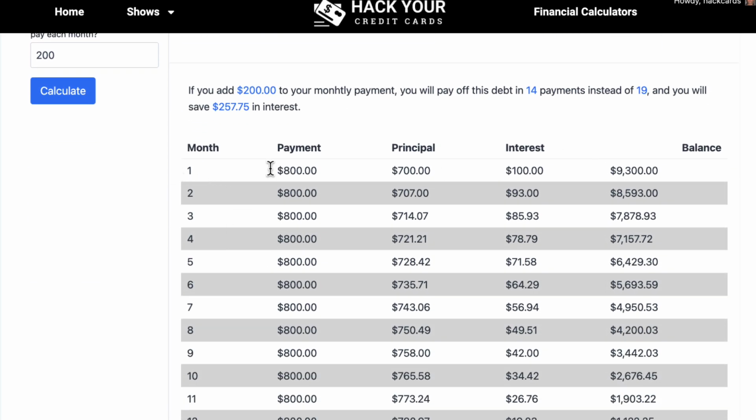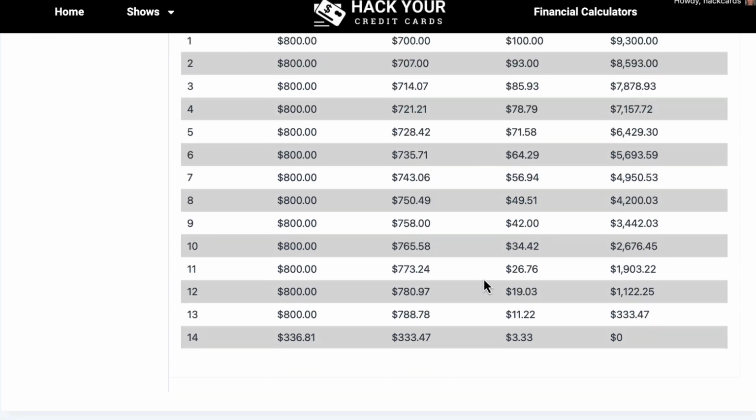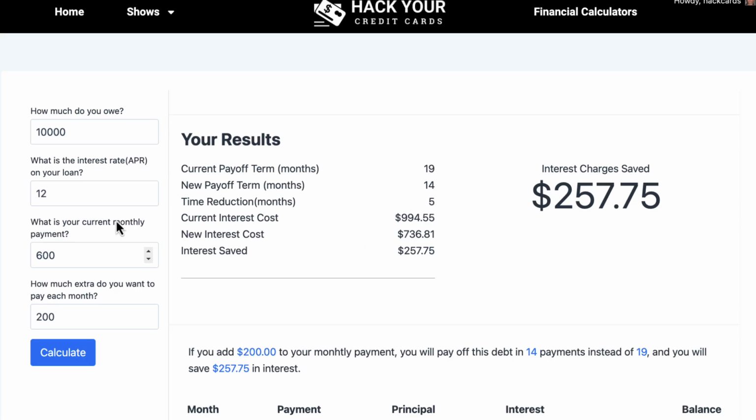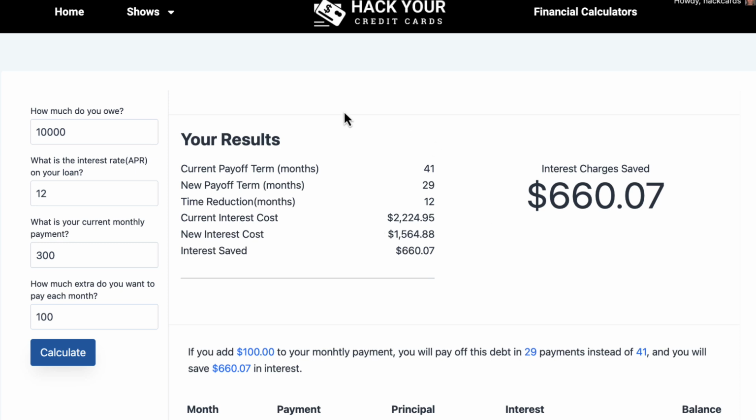Month 1, each row is a month. Payment of $800, $700 went to principal, $100 to interest, and as you go down, you see how much goes to principal and how much goes to interest. Now, let's say you're obligated to a much lower $300 a month, and you only have an extra $100. You can see where the results change greatly.